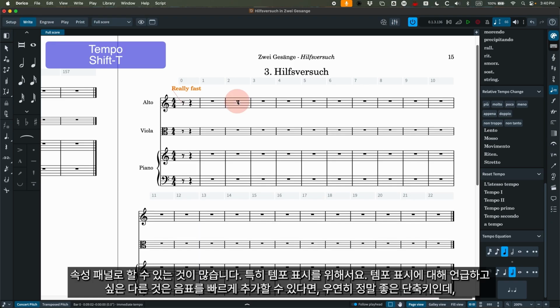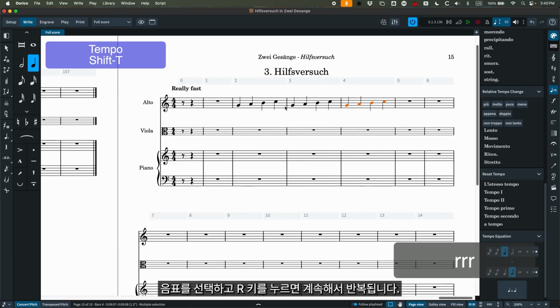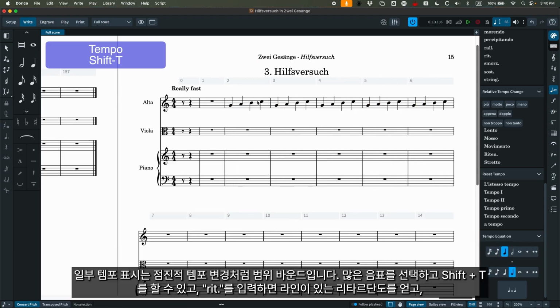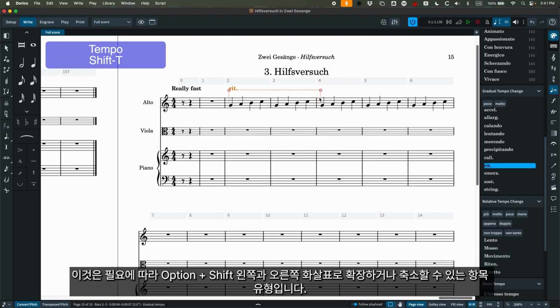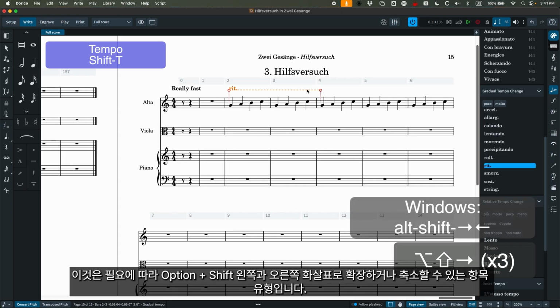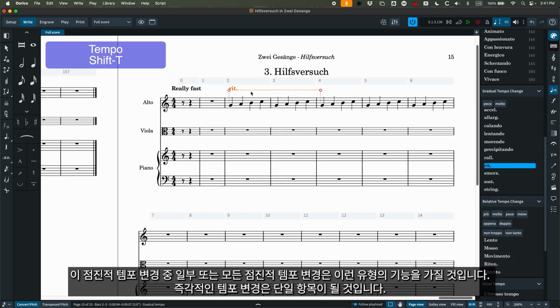The other thing I want to mention about some of the tempo marks, if I can just add some notes in real quick. Incidentally, really nice shortcut, select notes and press the R key and it will repeat over and over again for you. Some of the tempo markings are range bound, like the gradual tempo changes. So if I select a bunch of notes, I can go Shift T, type RIT period, and get a rit with a line. And this is the type of item that can be expanded or contracted with the Option Shift left and right arrows as needed. So some of these gradual tempo changes, or all of these gradual tempo changes, are going to have this type of feature to it. The immediate tempo changes are just going to be a single item.